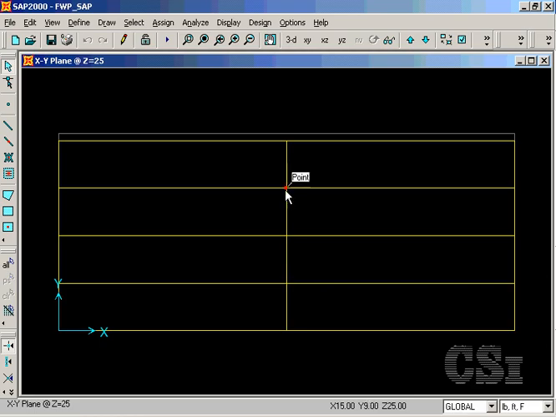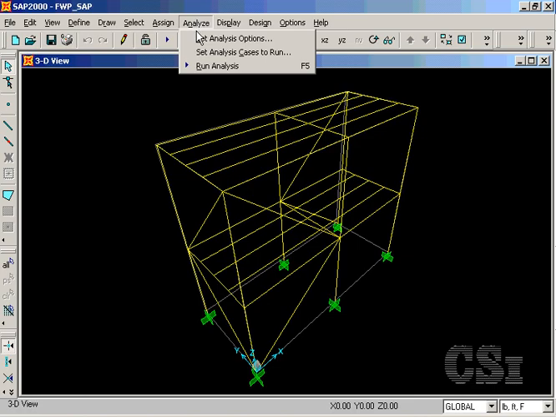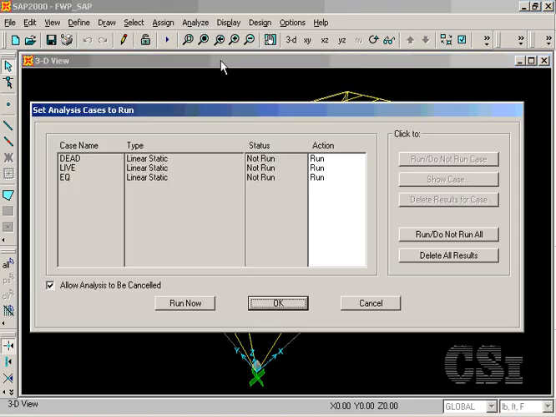The first thing we will do is switch to a 3D view. Because the model was imported with both the geometry and loads complete, we can go directly to the Run Analysis command. Note that the 3 analysis cases match the load cases developed in Frameworks.